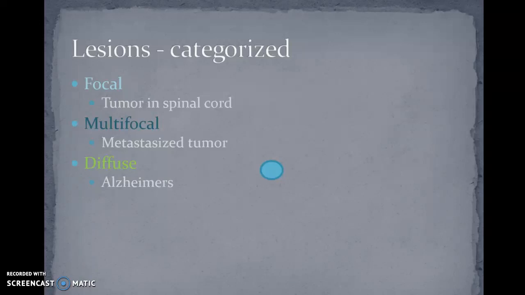Okay, let's talk a little bit about different lesions that one might see and how we categorize those different lesions. So the first type of lesion is a focal lesion, and focal means localized. It's a very specific area. So you can see in the middle of the screen, I have a focal lesion. It's very specific, very well defined. An example of this would be a tumor in the spinal cord.